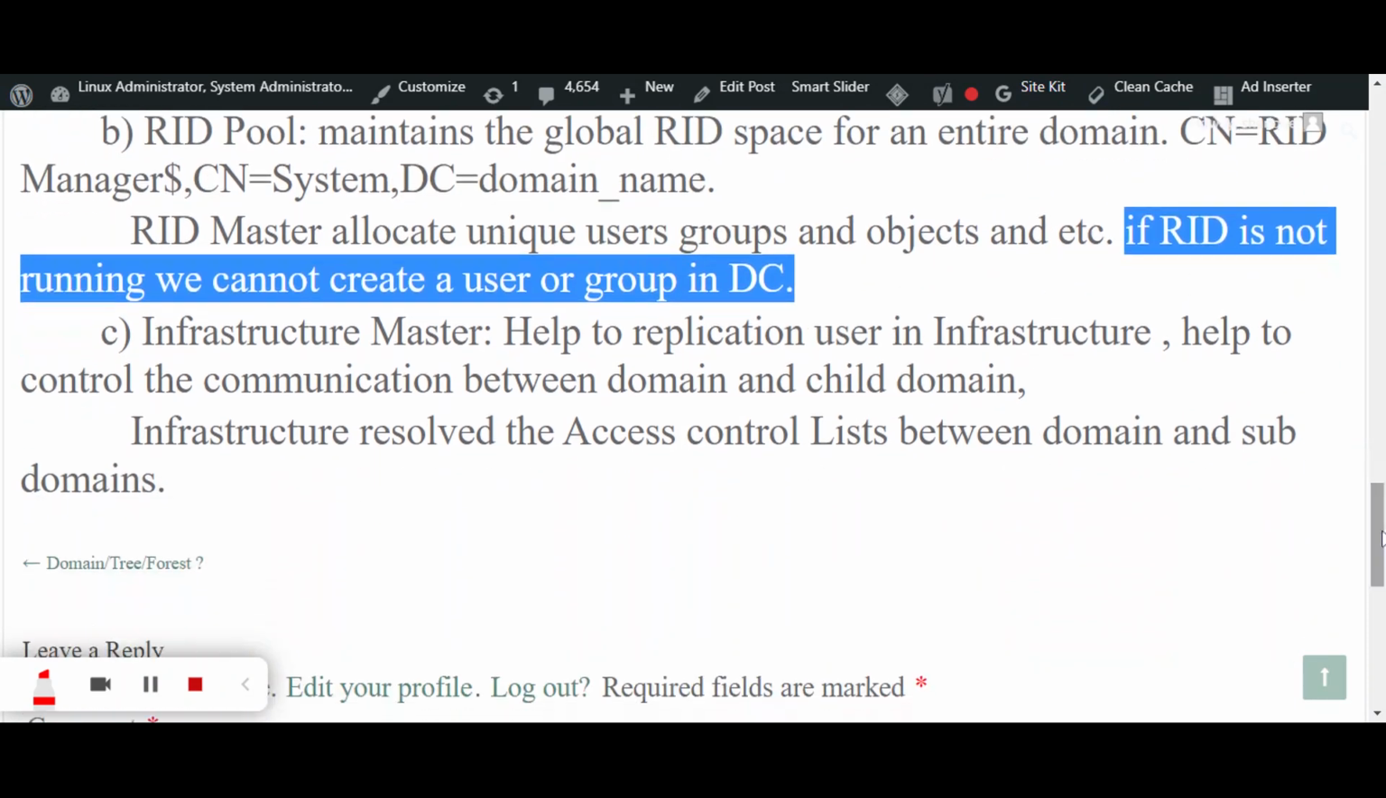So come to the infrastructure master. Infrastructure master helps replicate users and controls the communication between the domain and child domain. It makes the communication way. Infrastructure master resolves the access control list between domain and subdomain.